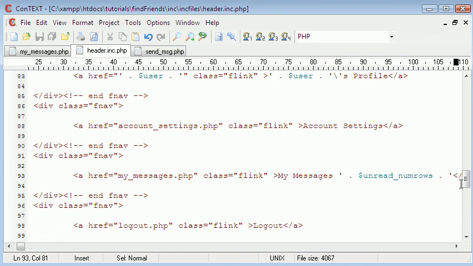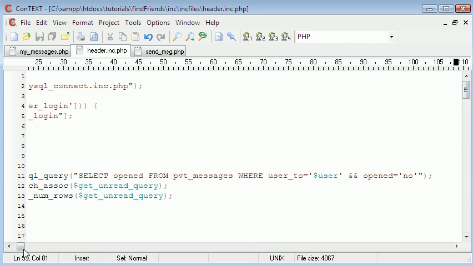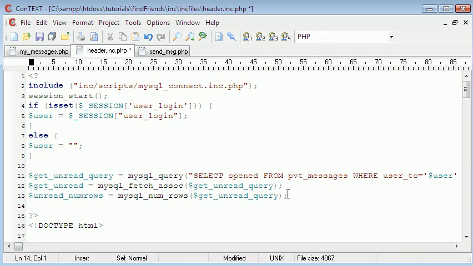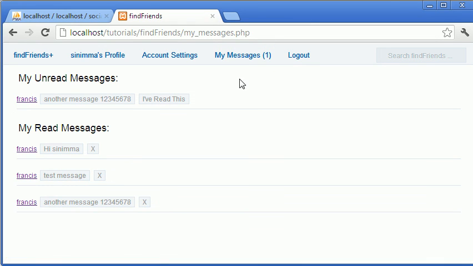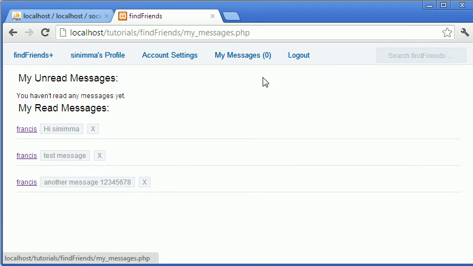That's not what we want. We want parentheses around it, so that's quite simple. All we do is unread numRows equals echo unread. So we'll put the parentheses here, and in between them we will put unread numRows. Let's see, does this work? So yeah, and as I thought, now we get the parentheses around the number 1. But if I click "I've read this" and we refresh, it goes away and we get 0. So that means it's working.